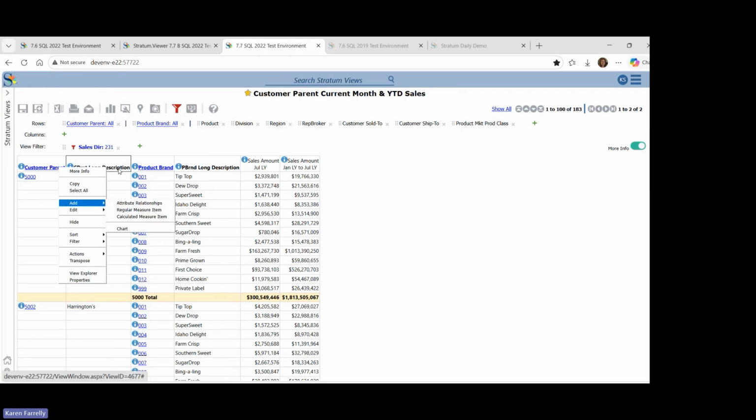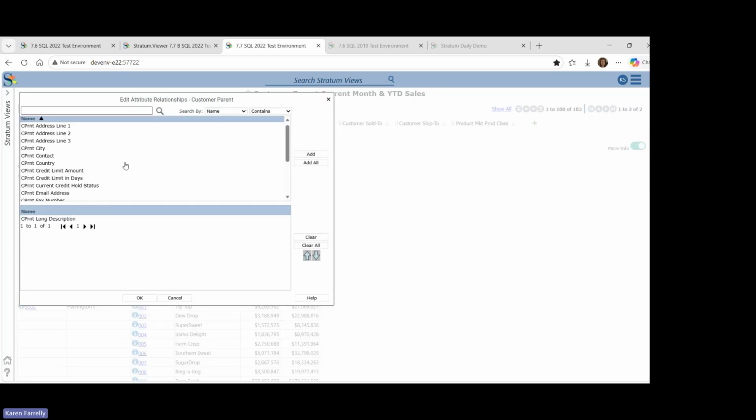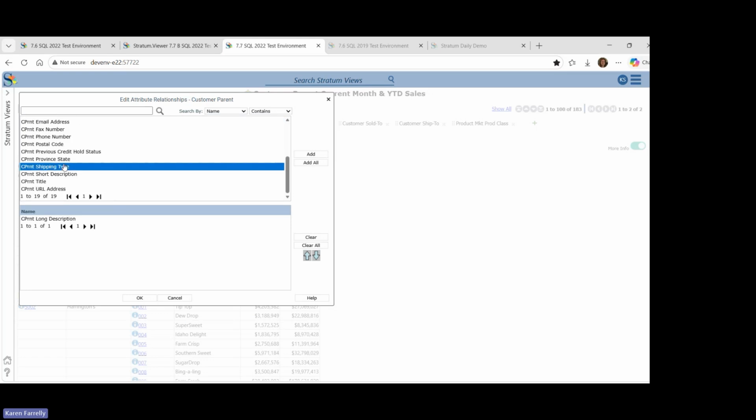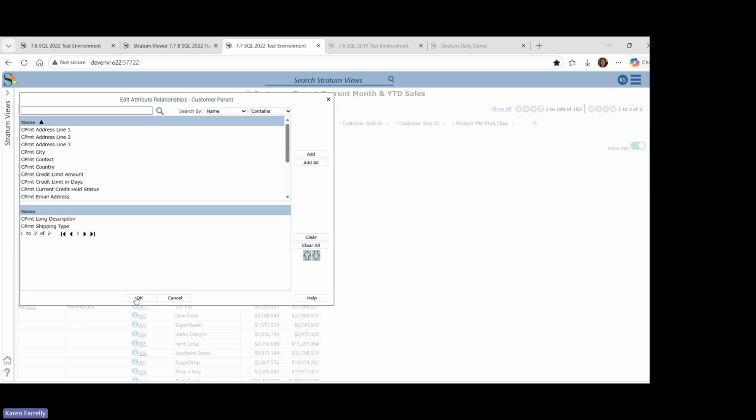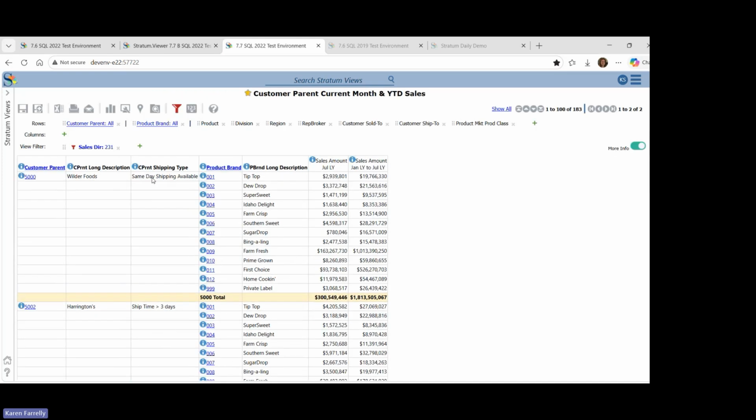So I'm hovering over an existing attribute, long description, and choosing add attribute relationships. And here's that new one that I had added. Add that to my view so it's visible. And now that information that I had imported is showing up in the column for that new attribute. So that's really convenient for you to see that additional information.